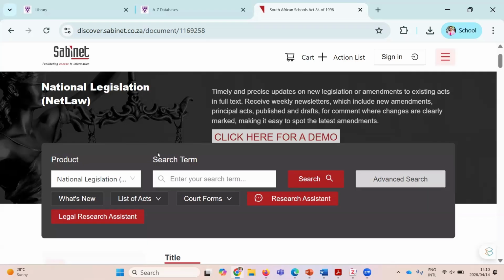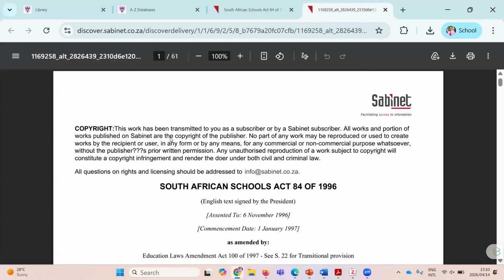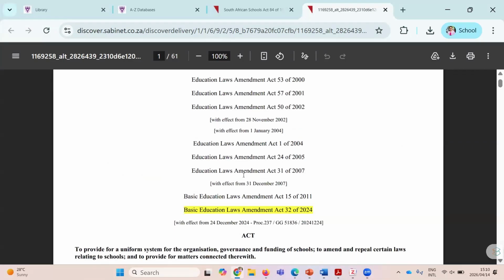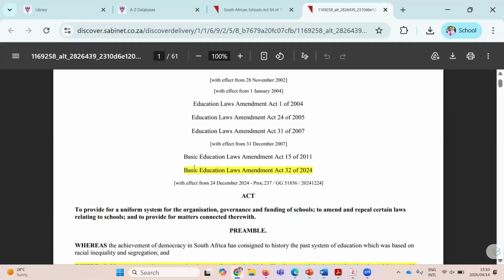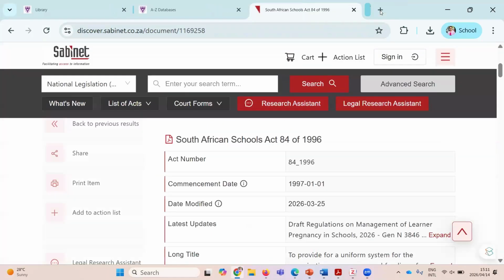And I think that is about it with regards to the three platforms. I'm just going to click on the PDF option of the act that we had accessed. And as you scroll down, you can see when last this was amended. So it was last amended by the Basic Education Laws Amendment Act 32 of 2024. Whereas if you go to Google and you do a Google search for the South African Schools Act, it could be that the last amendment will not be the year 2024. So what you're essentially doing is you are at a risk of accessing legislation or an act that has been updated and you don't have access to the sections that have been specifically updated. So that is Sabinet Discover.